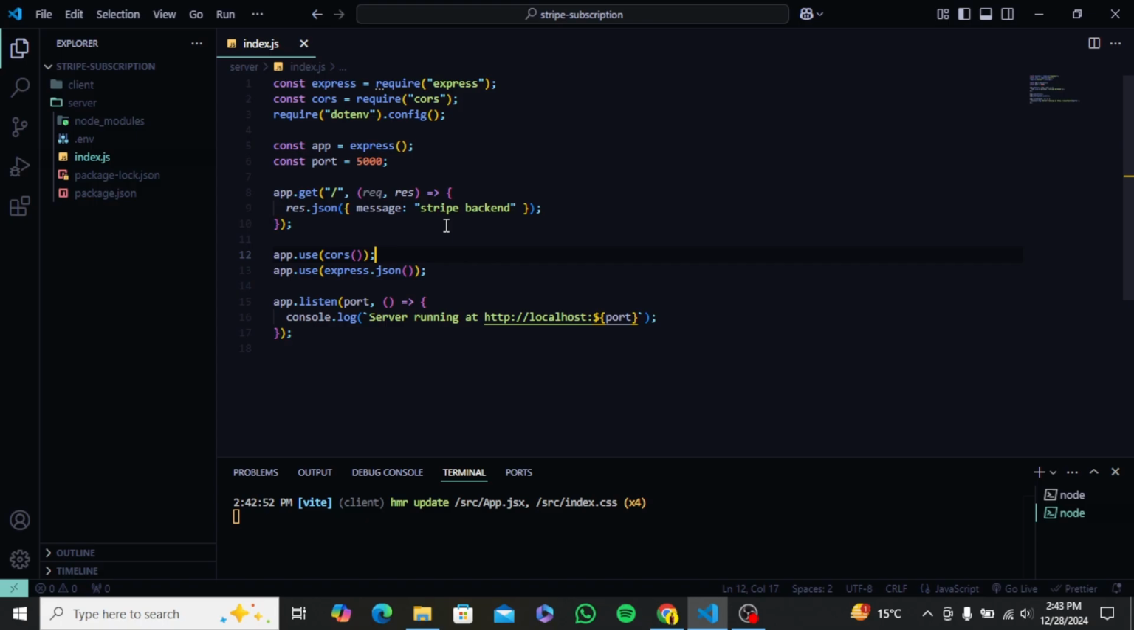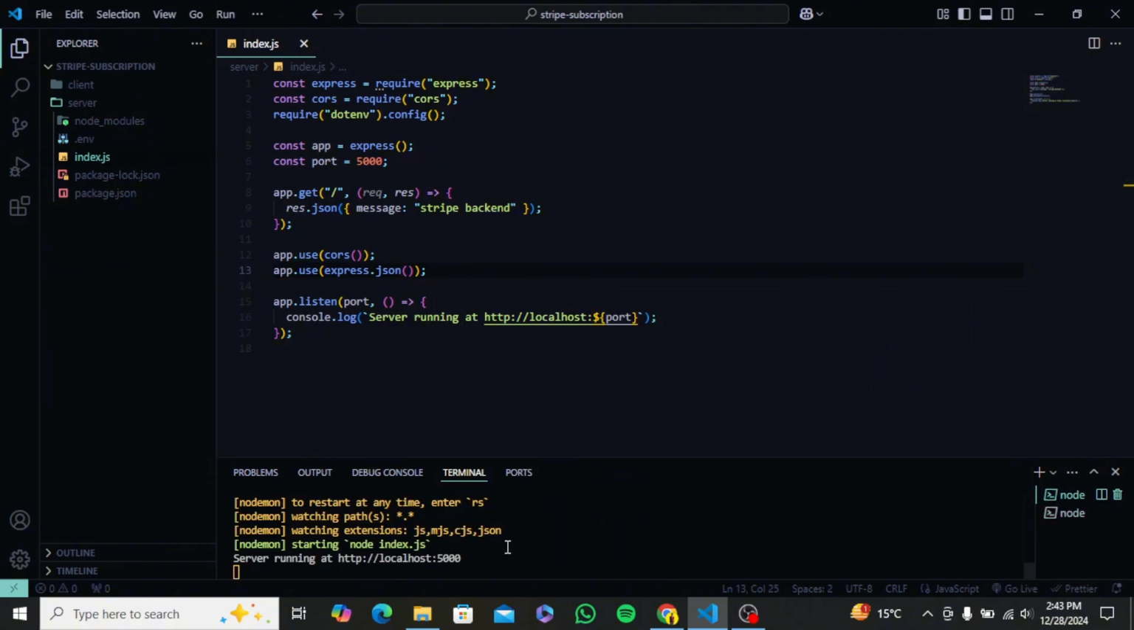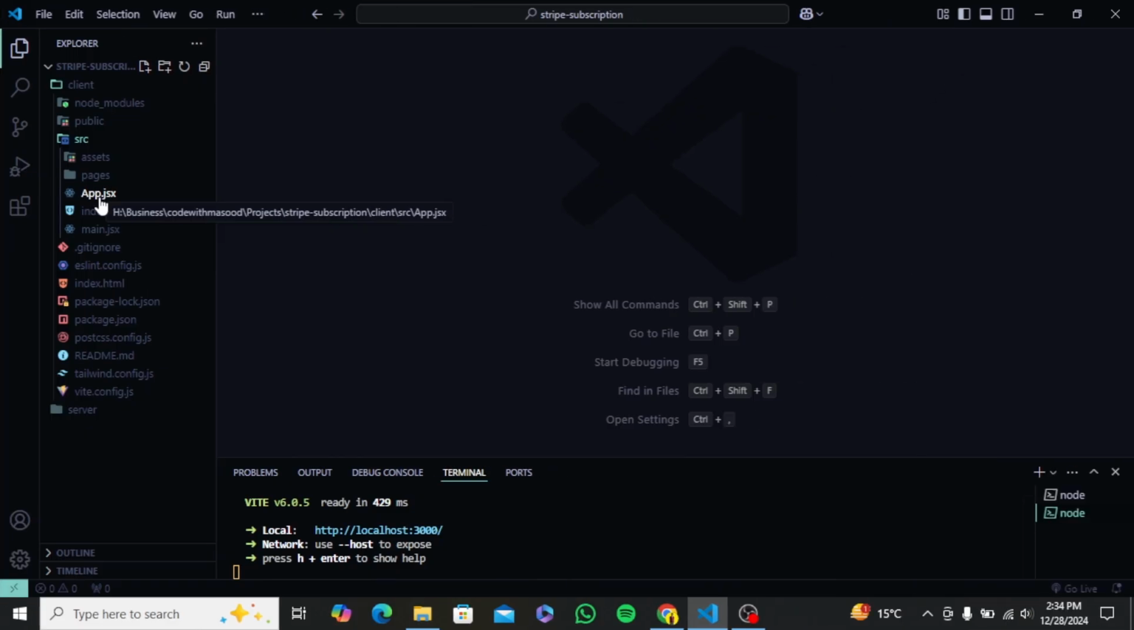I am also using cors so that we don't have any issues with React and Node.js connection, and dotenv to accept the secret keys in the .env file. Now if I visit port 5000, it is showing up a simple message. So as everything works fine, now first of all let's work on the client side.